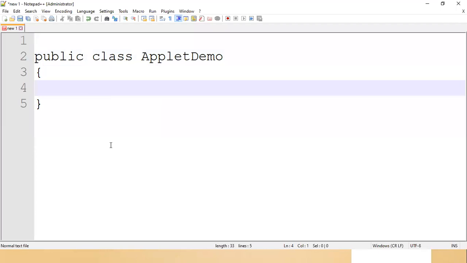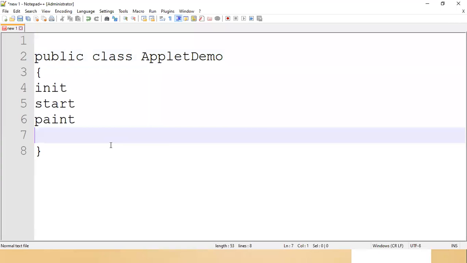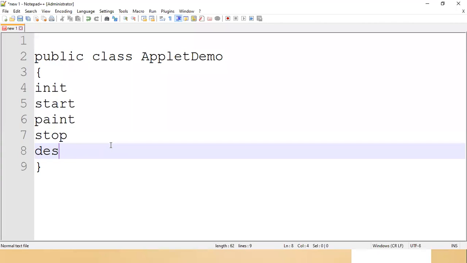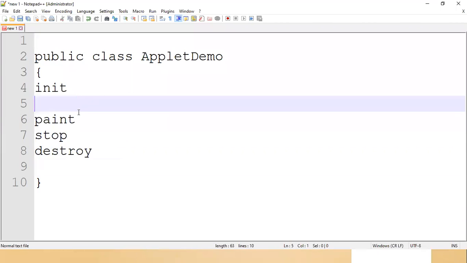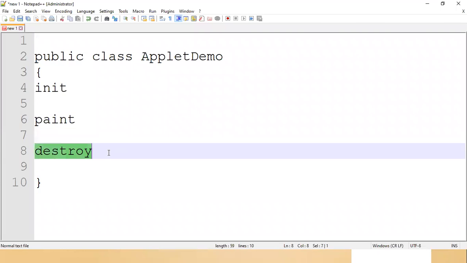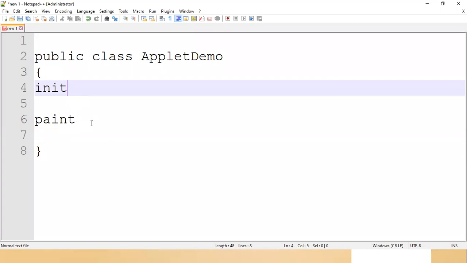Okay. Now, as I told you earlier, there are a few methods. You do have a method called init. You do have start. You do have paint. You do have stop. And you do have destroy. These are the methods you have in applets, out of which start, stop, and destroy, you need not write it explicitly. By default, it would be called, but you need to explicitly write methods for init and paint.